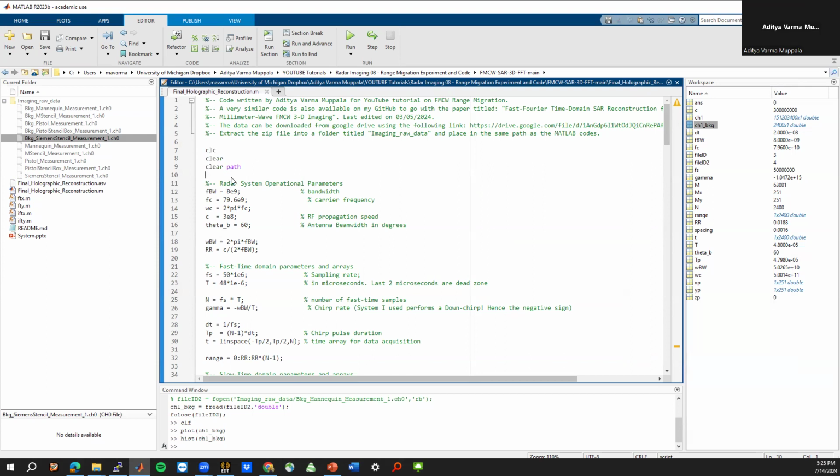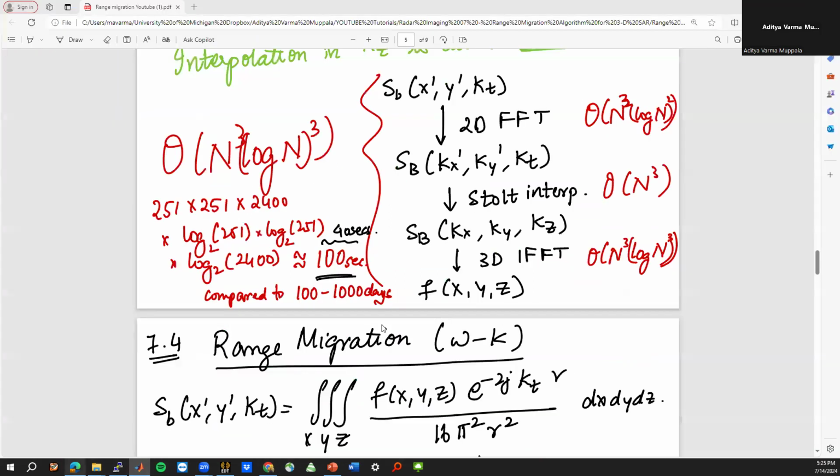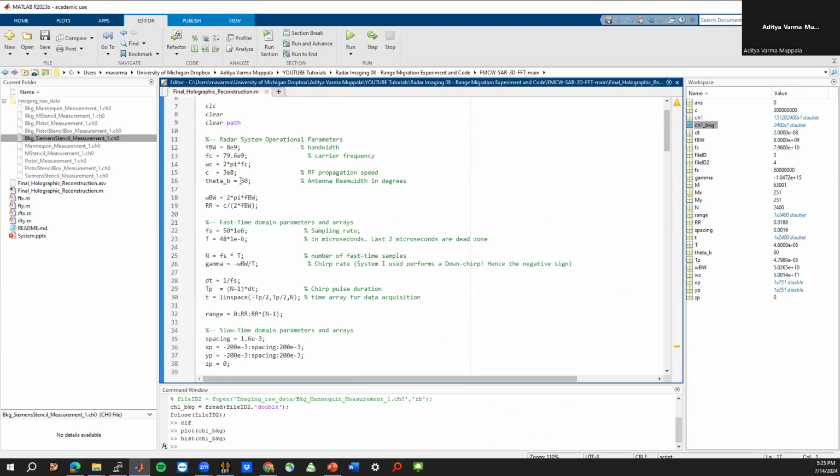So it's just clearing everything. And then we have some parameters here, which I'll quickly go through. Bandwidth, center frequency, speed of light, and then the antenna beam width in degrees. If you look at the notes again, we'll see that at the end, we use this truncation, which depends on the beam width of your antenna. If you don't know what it is, you can set this to like 180, but it's better to have it be the actual beam width of your system.